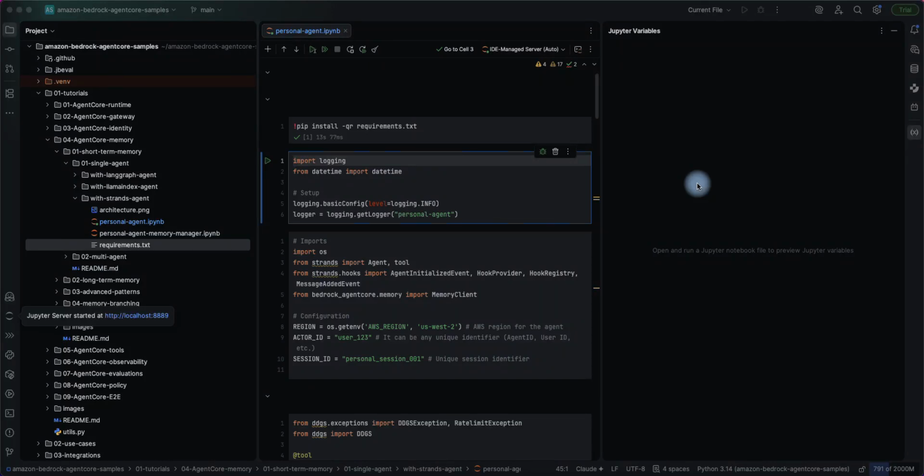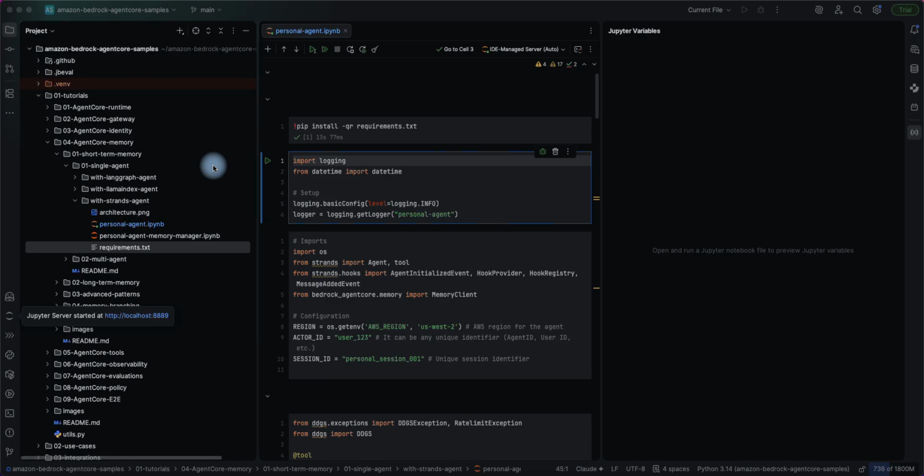Okay, in this video, we're going to look at AgentCore memory. I'm going to take the simplest example I could think of right now, which is the Strands Agent Personal Agent Notebook. Keep in mind, I'm using the PyCharm development environment, and I'm running notebooks.